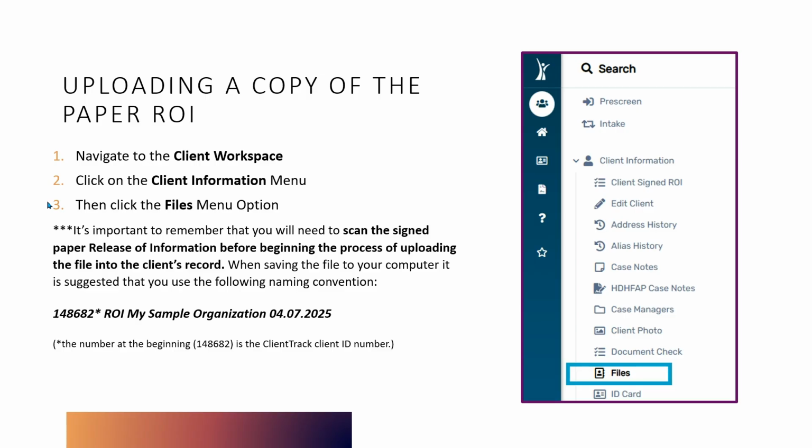In order to upload a signed client ROI, you will navigate back to the client workspace. You will then click on the Client Information menu, then click on the Files menu option. Please note that you will need to scan the signed paper release of information before beginning the process of uploading the file into the client's record.